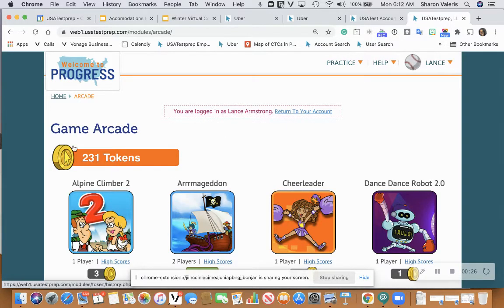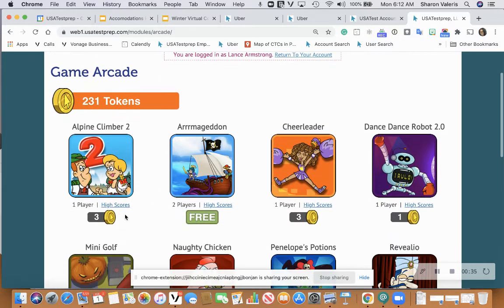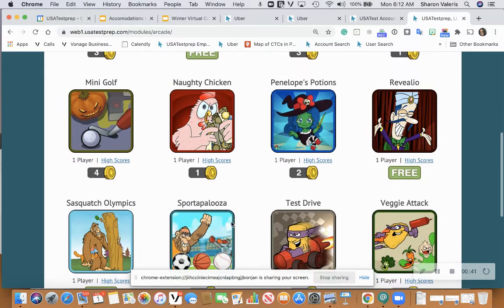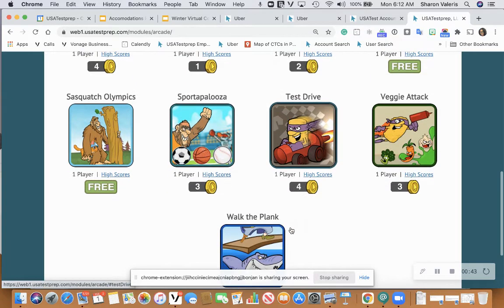Up at the top, it has a list of the number of tokens he has. Students earn tokens by completing activities within USA Test Prep, and they can use those tokens to buy access to certain games. We do have a number of games in the platform that are always free. These free games are always age appropriate. And in the free games, the students are answering real-world test prep questions to progress through the game.